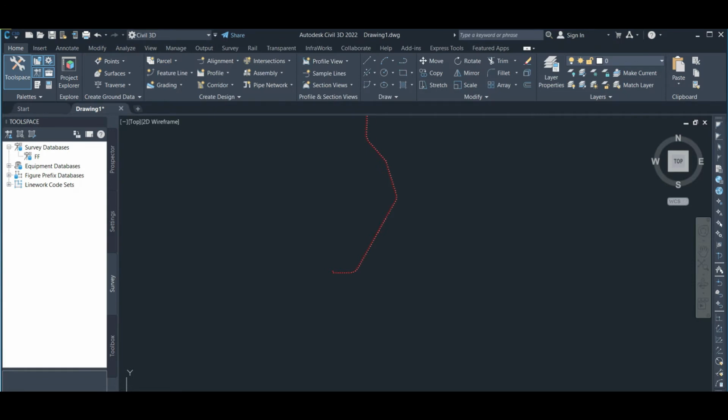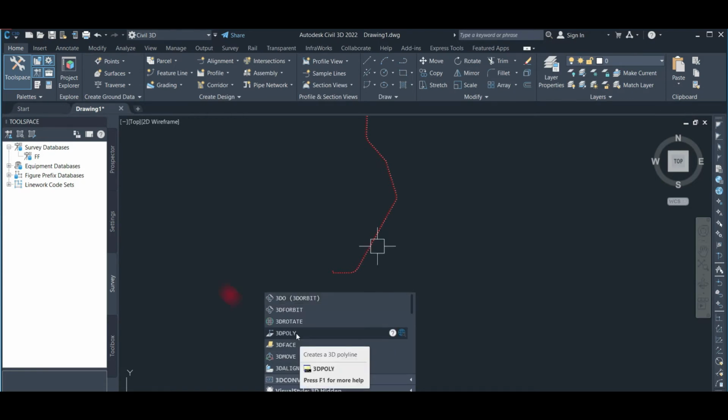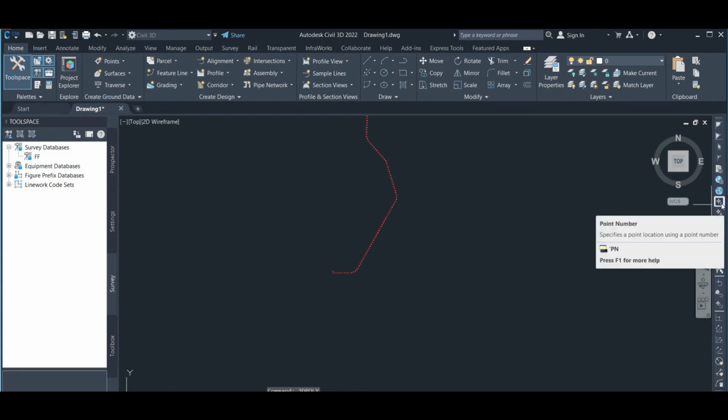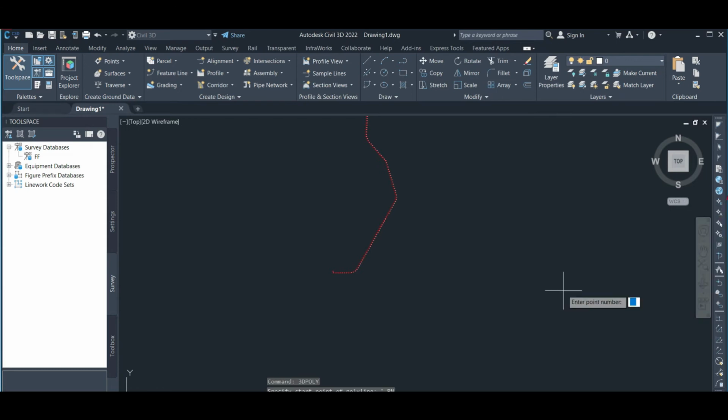Simply type here 3D poly. Okay, you see here 3DPOLY, hit enter. And go here, this one, the point number. My range is 1 to 693. Okay, I will make it 1 and 693.